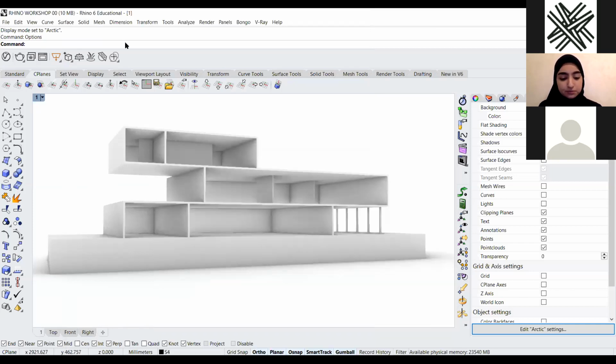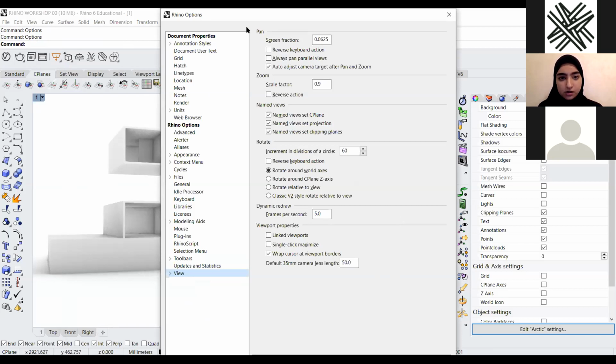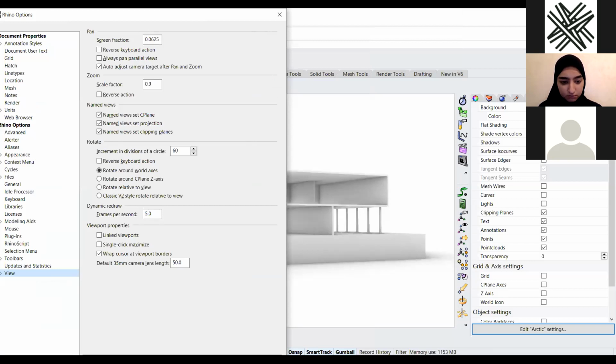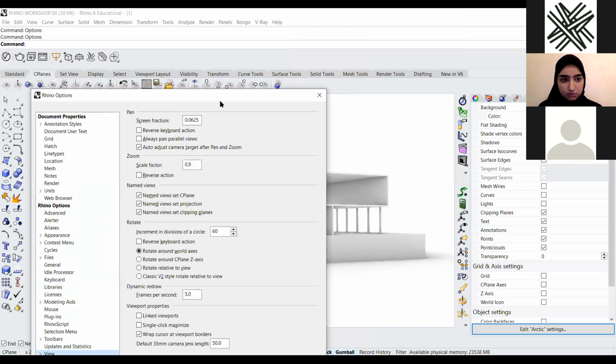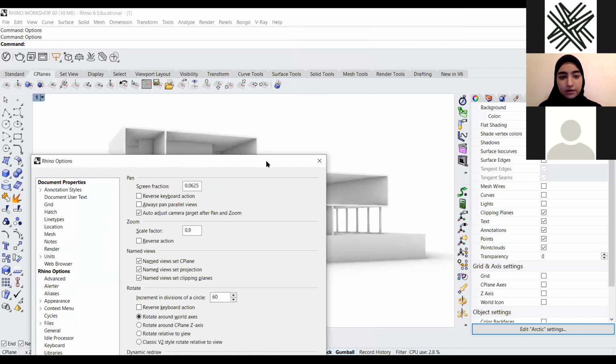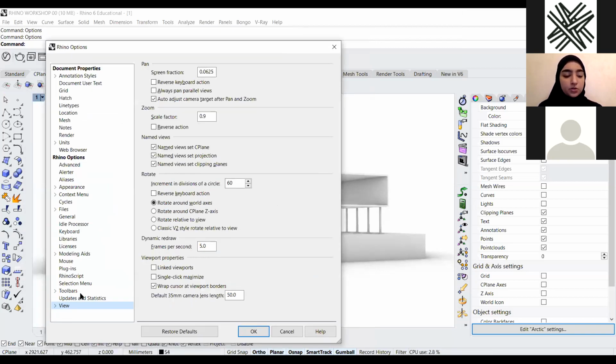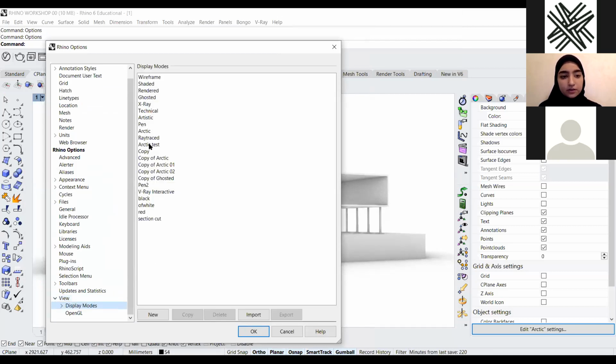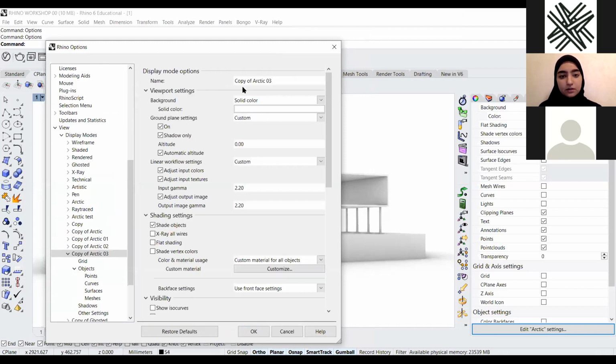One more time. Oops. I can't click on OK. Oh, yeah, okay. So one more time, view, and then display mode. Select Arctic, copy. Call it what you want. Okay, and then click OK.